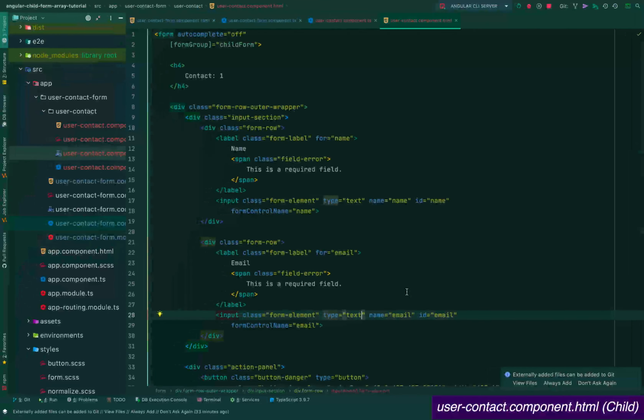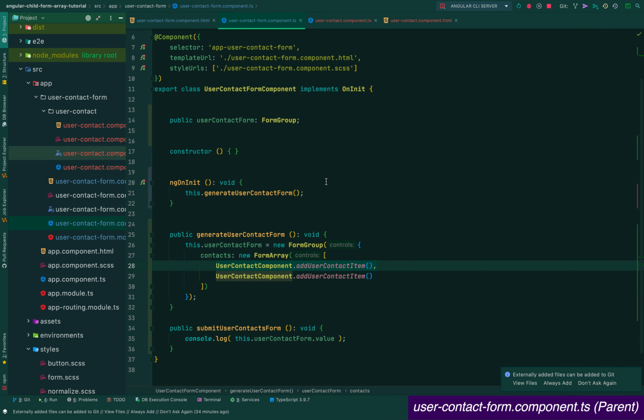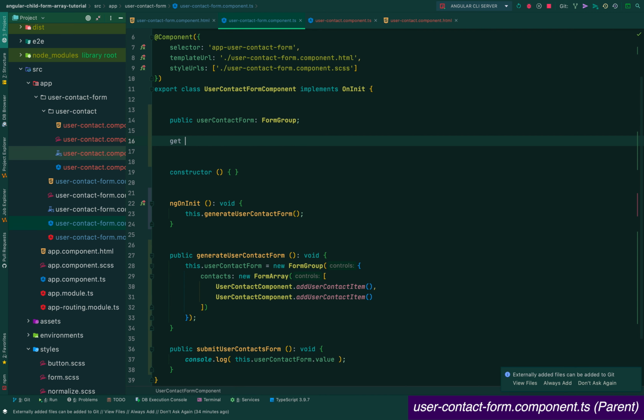Let's jump back to our code. Now this would be perfectly fine, but there's actually a little cleanup bit that I like to do. Because in our next steps, we're actually going to be accessing this contacts array a lot. Rather than keep using this get method, I'm going to come in here and create a getter and I'm going to call it contacts array.